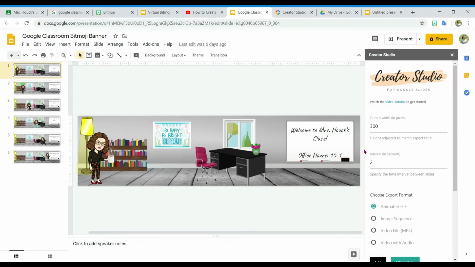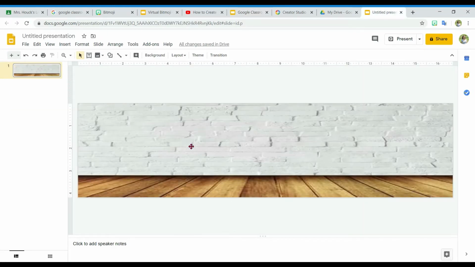So this was the background. Oh, sorry. This was the background of my first one. I used gray a lot, so I wanted something a little bit different.